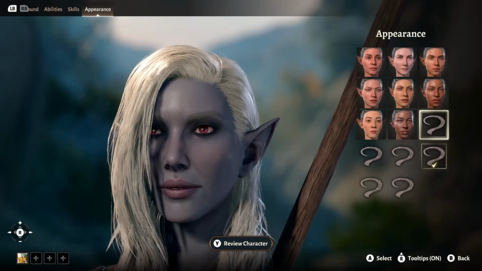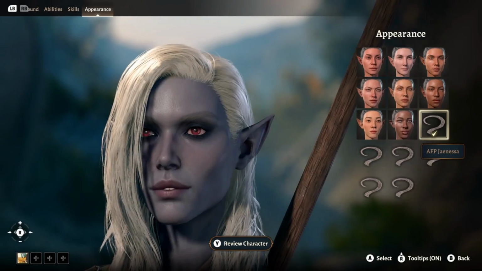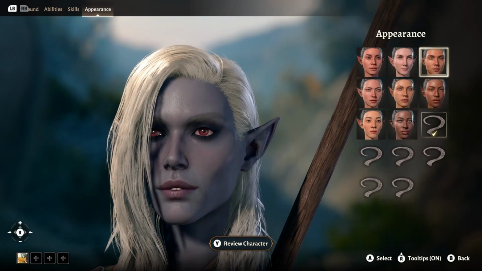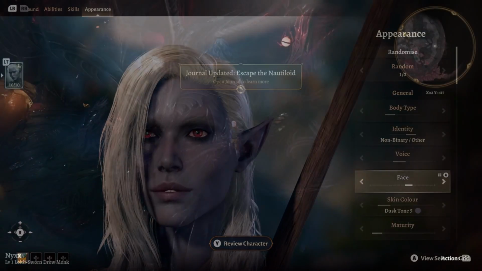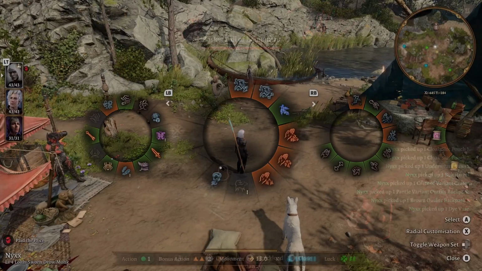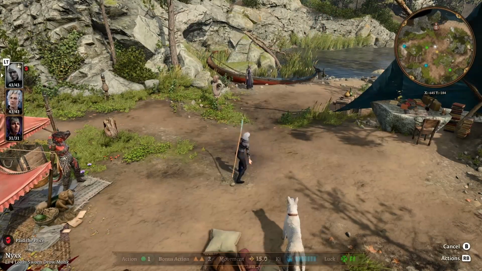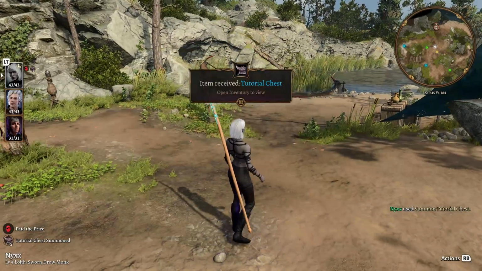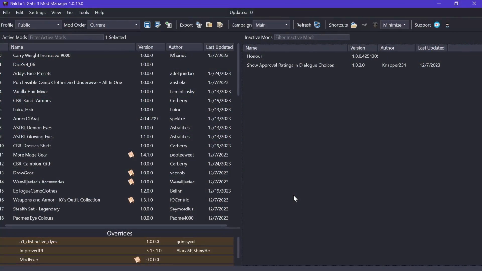The next time you load into the game, the content should be there waiting for you, like in the character creation menu, or if it's gear, you might find it out in a specific location or with a vendor, or you can even get this tutorial chest summoning mod to bring the gear to you. There are of course some rare exceptions to this process, but as long as you read the directions and drop the files in the correct folder, you'll be totally fine.